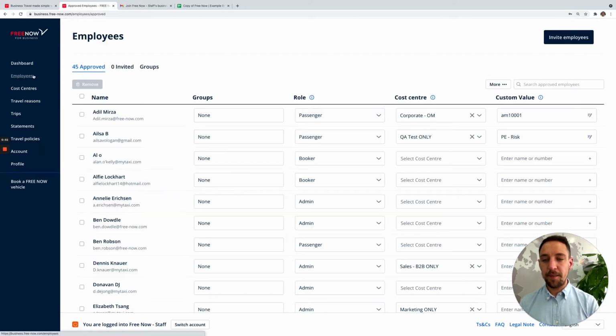Now I know there's probably been a number of changes over the last 13 months, so it's super easy to remove anyone from the account or invite new members of staff on.